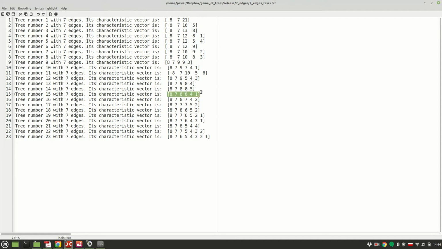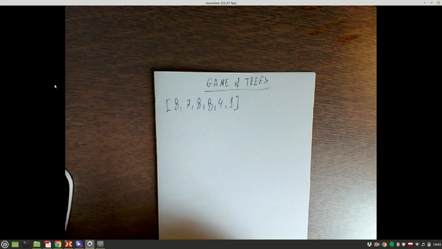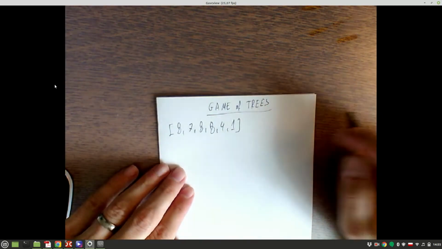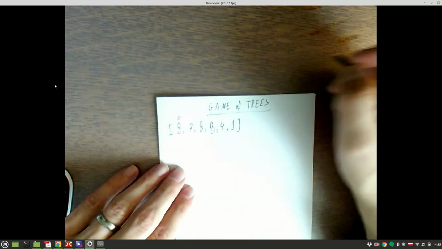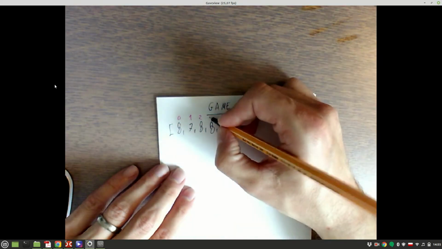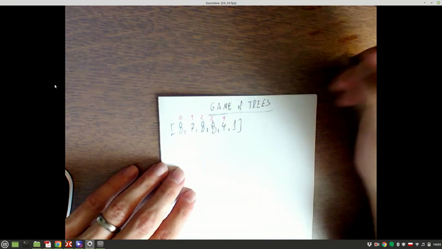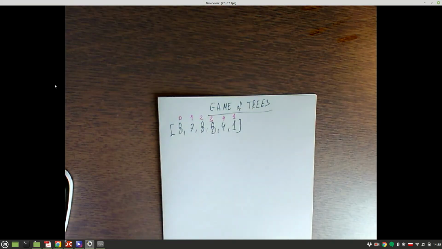Perhaps this one, which is tree number 15. It contains 8 vertices, 7 edges, 8 paths of length 2, 8 paths of length 3, 4 paths of length 4, and 1 path of length 5. So we have this vector of numbers 8, 7, 8, 8, 4, 1 copied on our piece of paper. Just to remind you, this 8 means that we have 8 vertices, 7 edges, 8 paths of length 2, 8 paths of length 3, 4 paths of length 4, and 1 path of length 5.